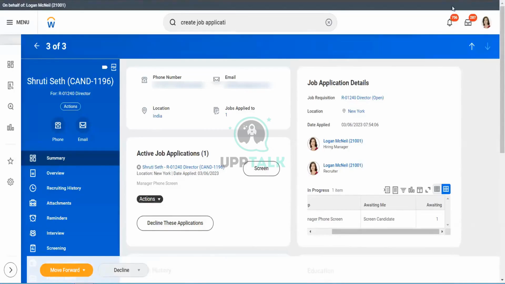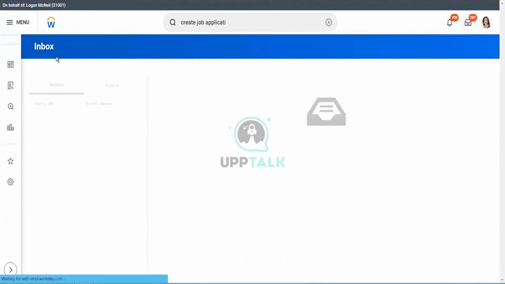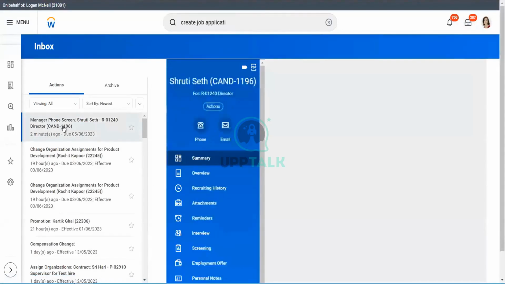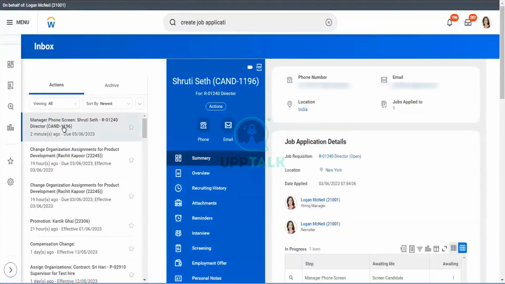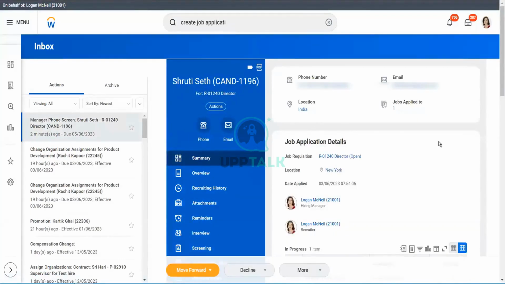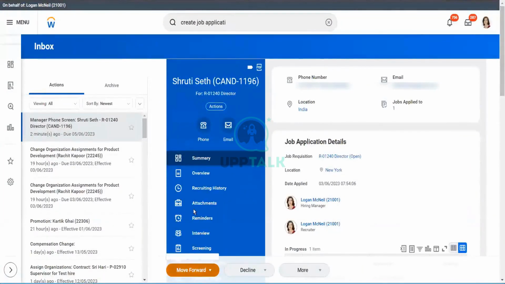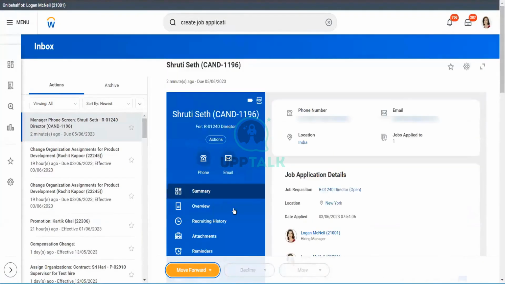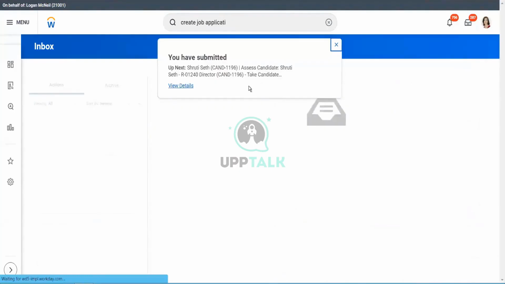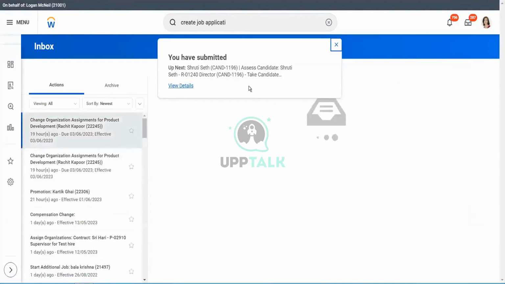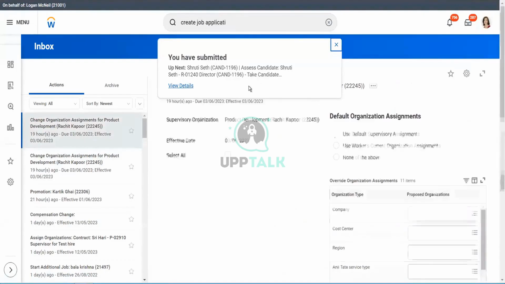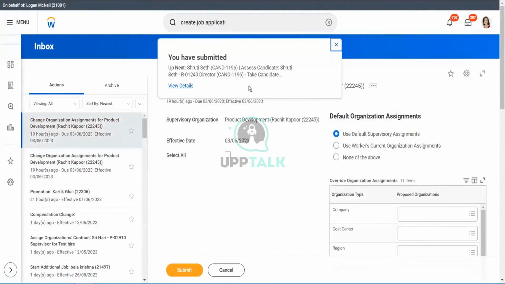I'm sorry. In this first one, this is showing you the state, like he's on a screening stage. And then if I move him forward, now let me move him to assessment. And he stays like, I'm sorry. Now why did I not get the reassign option for manager phone screen? Because now it is clear that the initiator is Logan. She's initiating the manager phone screen BP. That's why.